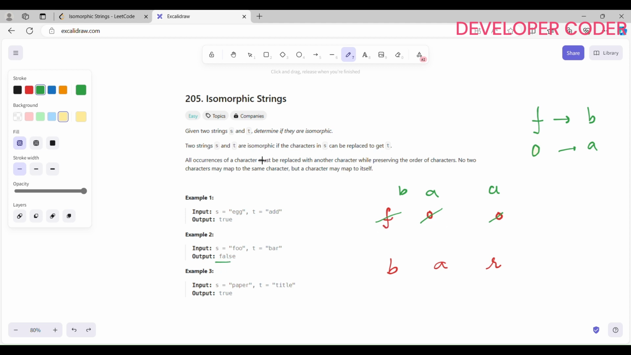So all occurrences of a character must be replaced with another character while preserving the order of characters, and no two characters may map to the same character. If my o is pointing to a, then my o should not point to any other character. If my o is pointing to a, then it's fixed. No two characters may point to the same character. So it's not like my o is pointing to a and I can make d also point to a. I can't do that.